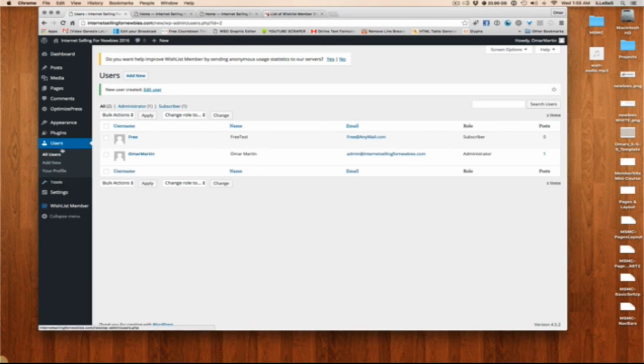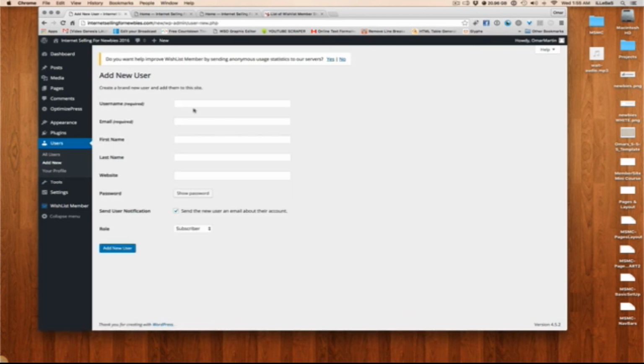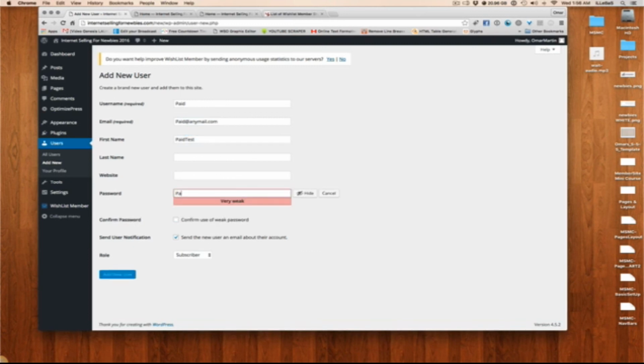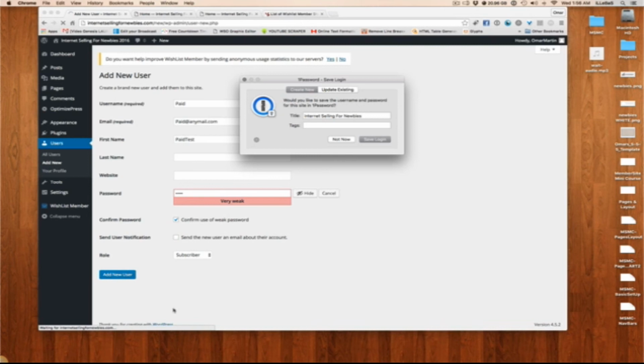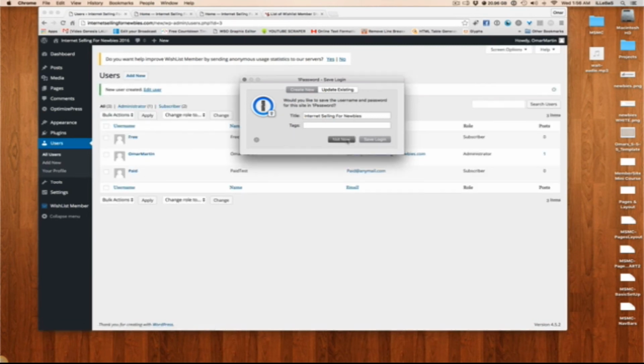Let's create another account. The other account that we're creating now is called paid. And this one is going to be paid@anymail.com. The first name is going to be paid test, and there's going to be no last name. Show the password. Password is going to be paid. Confirm the use of the weak password. We don't want it to be sent to anyone. And click OK. And that's it.